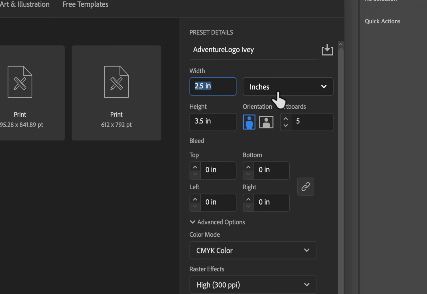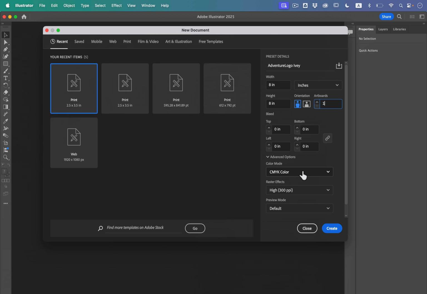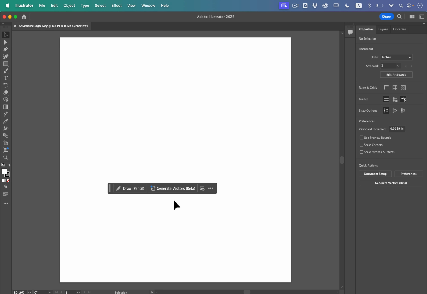The width of it, make sure we're measuring in inches, and we're going to set the width to be 8 inches wide and also 8 inches tall. The orientation can be kept at portrait even though it's square, and we only need one artboard. Now, everything else we can keep exactly the same because we don't necessarily need to change this up. When we say create, this will give us our new document to work from.